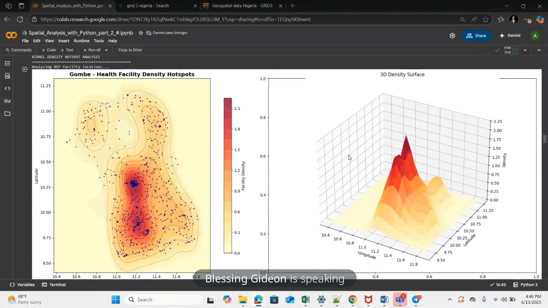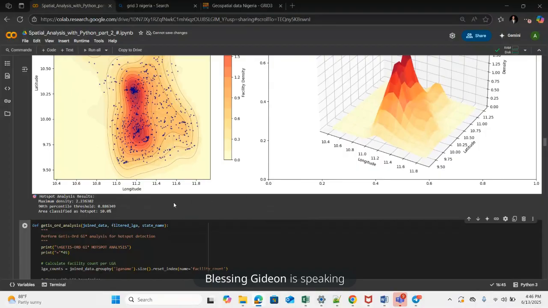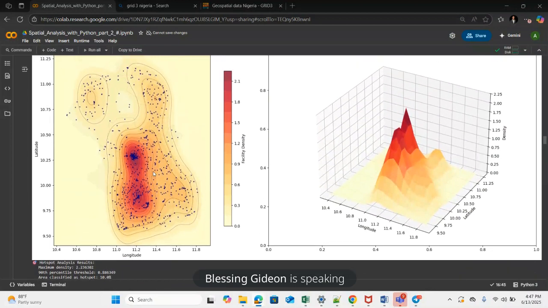This is a 3D map that shows the longitude and latitude. We can see that about 10% of the areas in Gombe were classified as hotspots. That means there are a lot of areas, compared to the hotspots, that still need more facilities to be sited so that they can cover a lot of people in that area, and healthcare can be more accessible rather than being a long distance away.